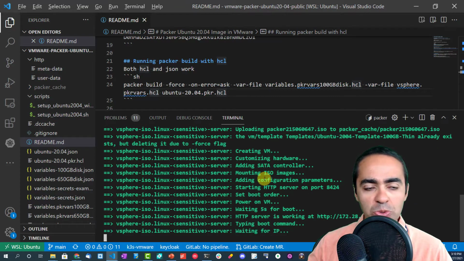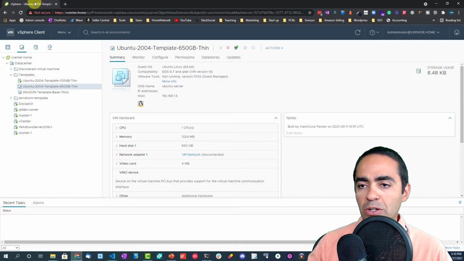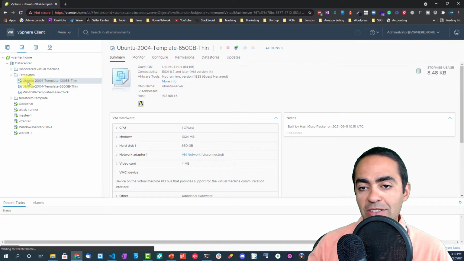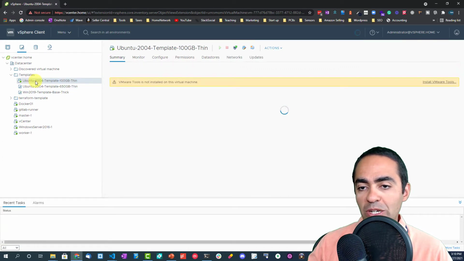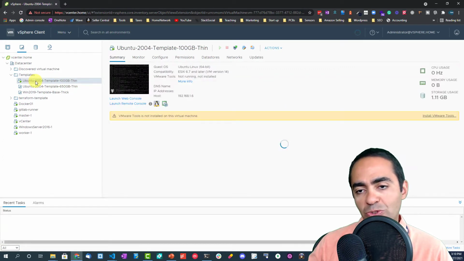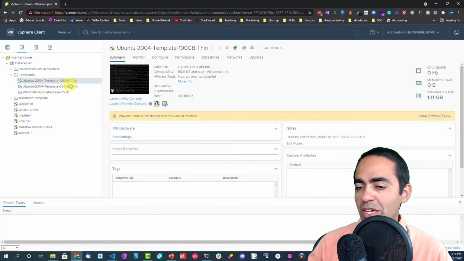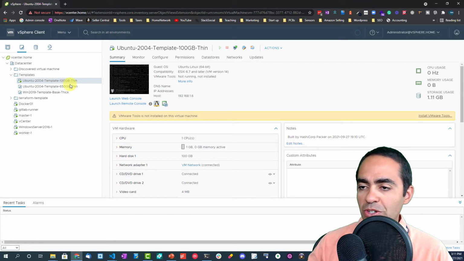While this runs, I will do a couple of things. First, let me show you what vCenter looks like. As you can see here, under my templates section, I have a template running called Ubuntu 2004 template, 100 gigabytes thin. So this is currently running right now. It's generating a VM, and it's creating everything necessary in that VM, installing Ubuntu and so on.